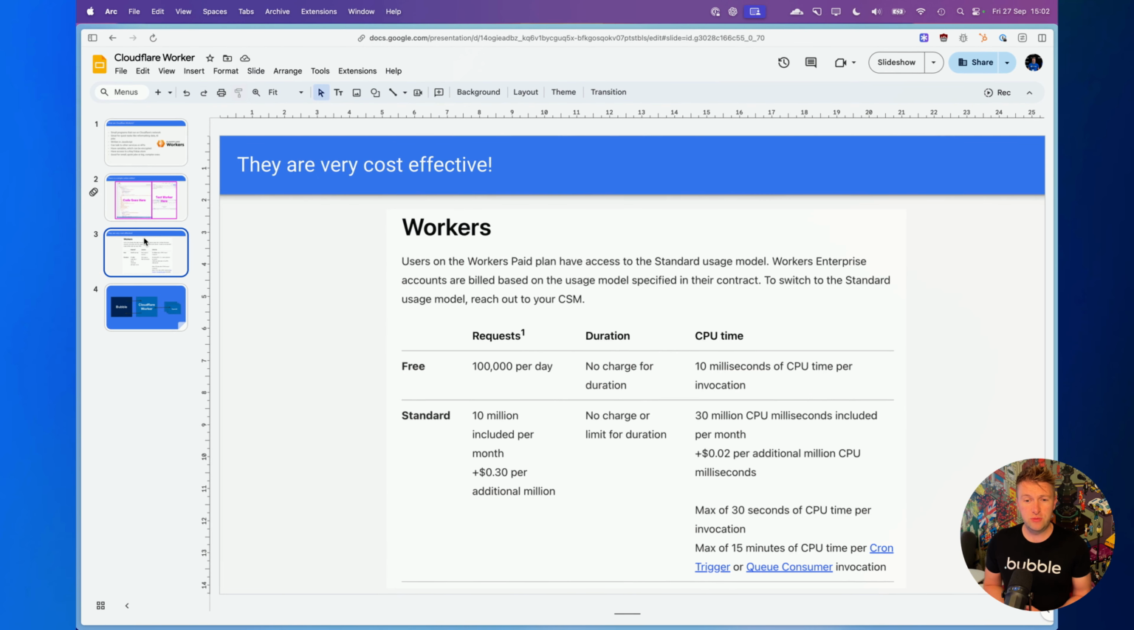And then if you do want to get a paid account, it starts at $5 a month, and as you can see, the pricing is extremely competitive. Like, I don't think there'd be a cheaper way of doing these kind of things that I've come across.